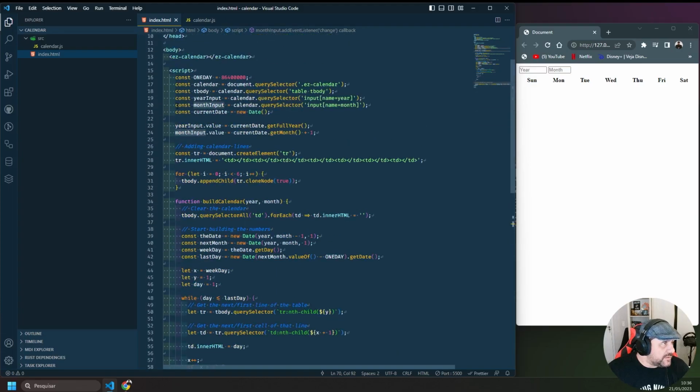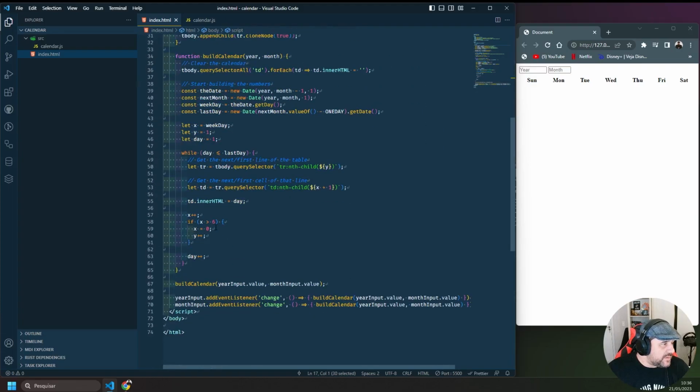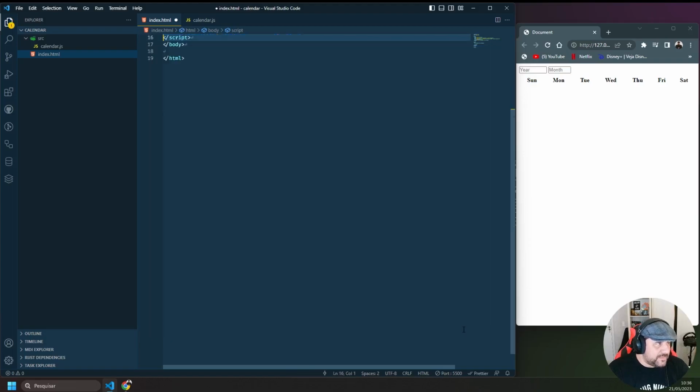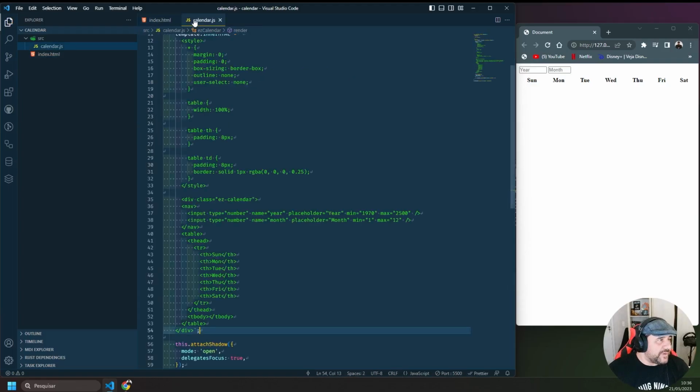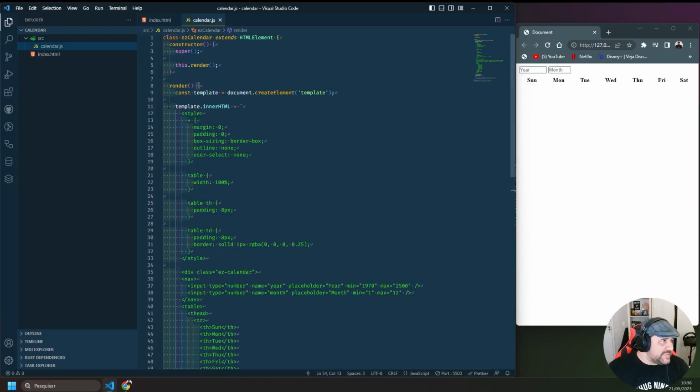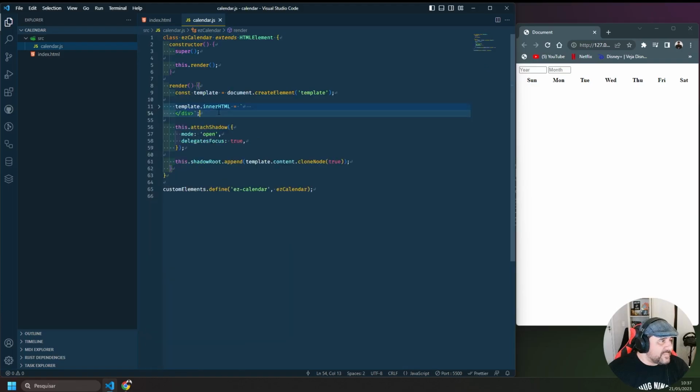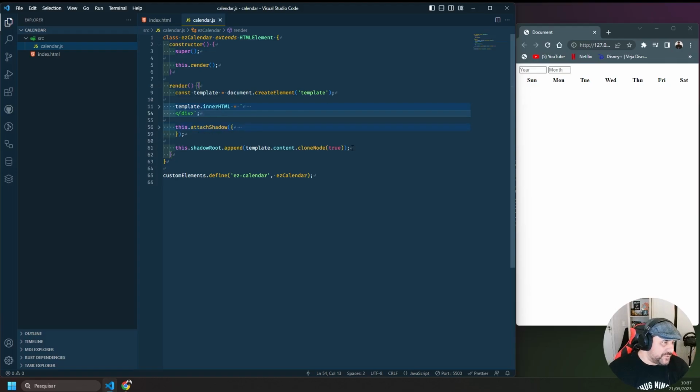What is happening? I want the scripts. Okay, where to put the scripts? This is the HTML, right? And obviously this is the render function, so the scripts should be here.